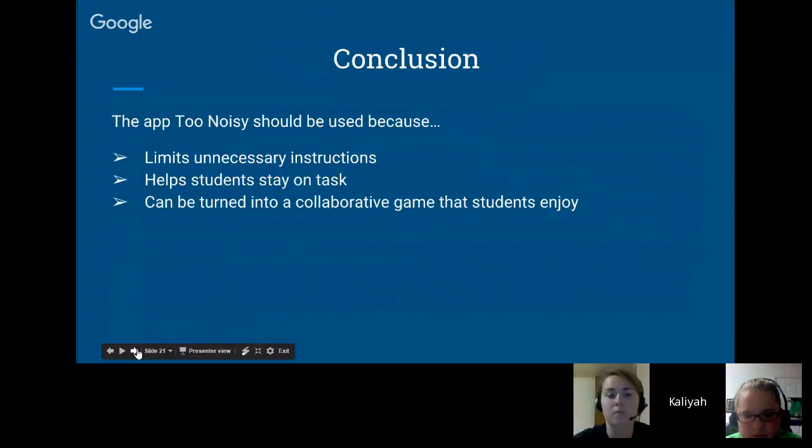The app Too Noisy should be used because it limits unnecessary instructions, helps students stay on task, and can be turned into a collaborative game that students enjoy.